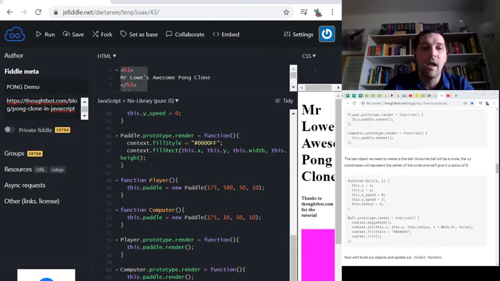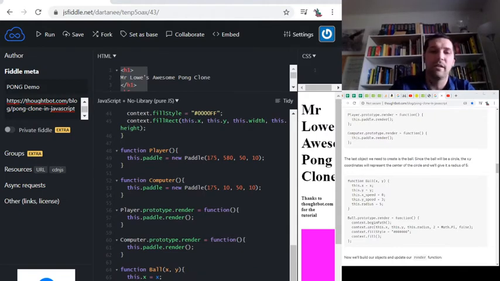That's fine. And we're going to set a radius. Oh yeah, that's the size of it. This.radius, spell radius right, is equal to 5. Okay, so that's the size of our ball, which is fine. And we don't need it to change sizes at all, I guess. So now we have this ball.prototype.render function equals function. There we go.